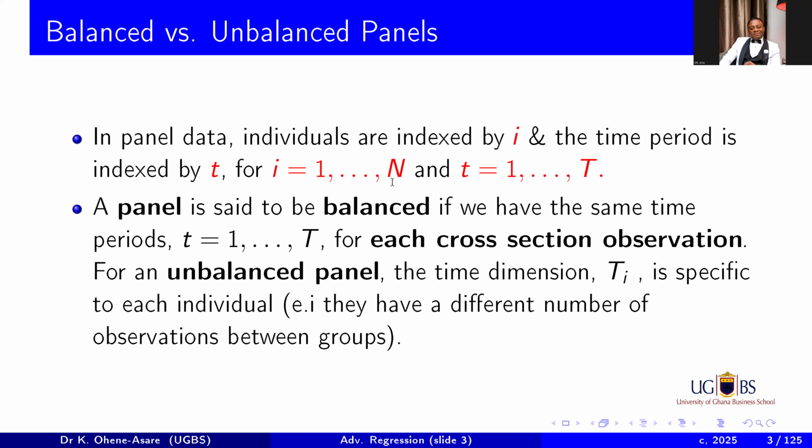Individuals can be specific stadia. It can even be companies, like banks or insurance firms. The time period is 1 to T. If you start from 2000 and you end at 2024, T is 24.